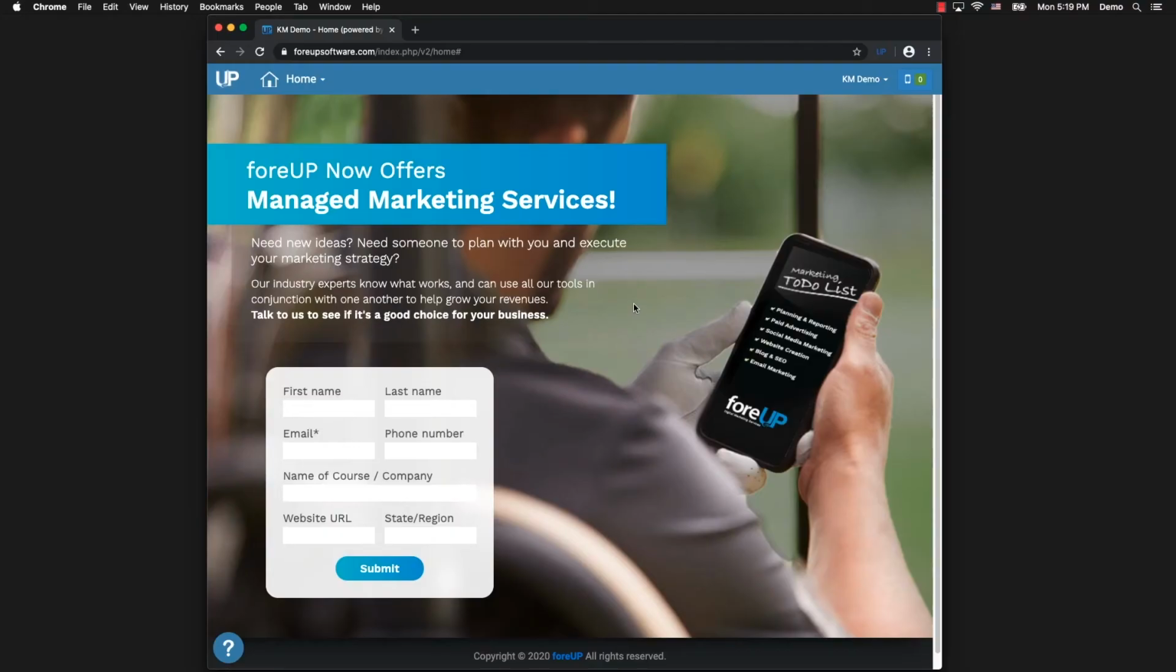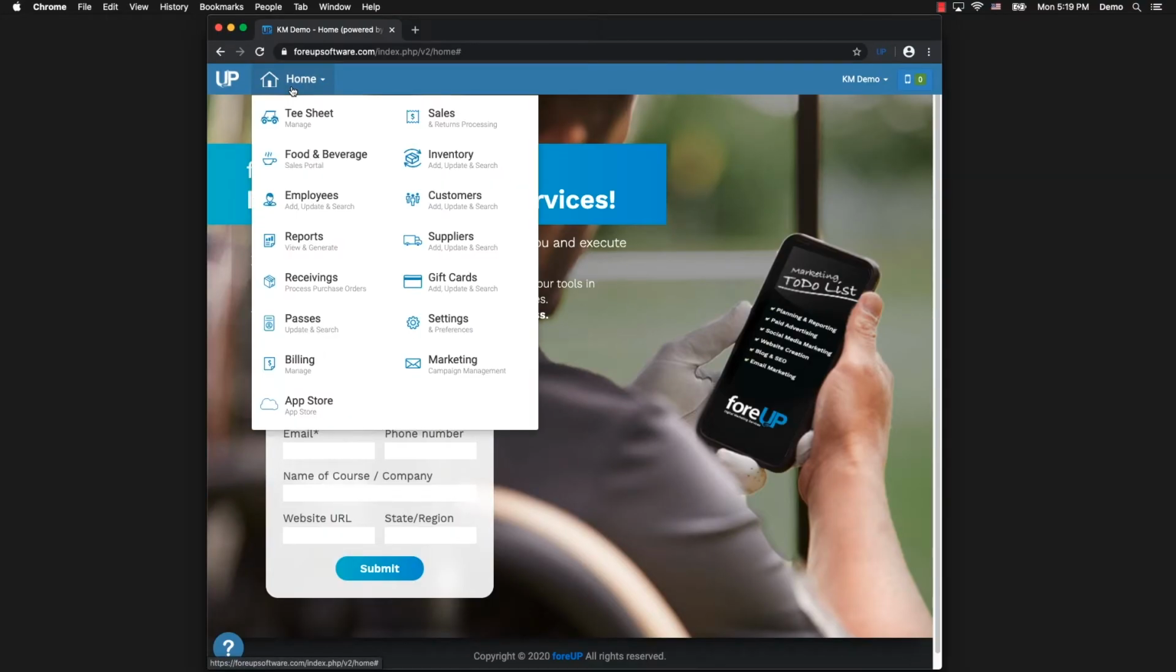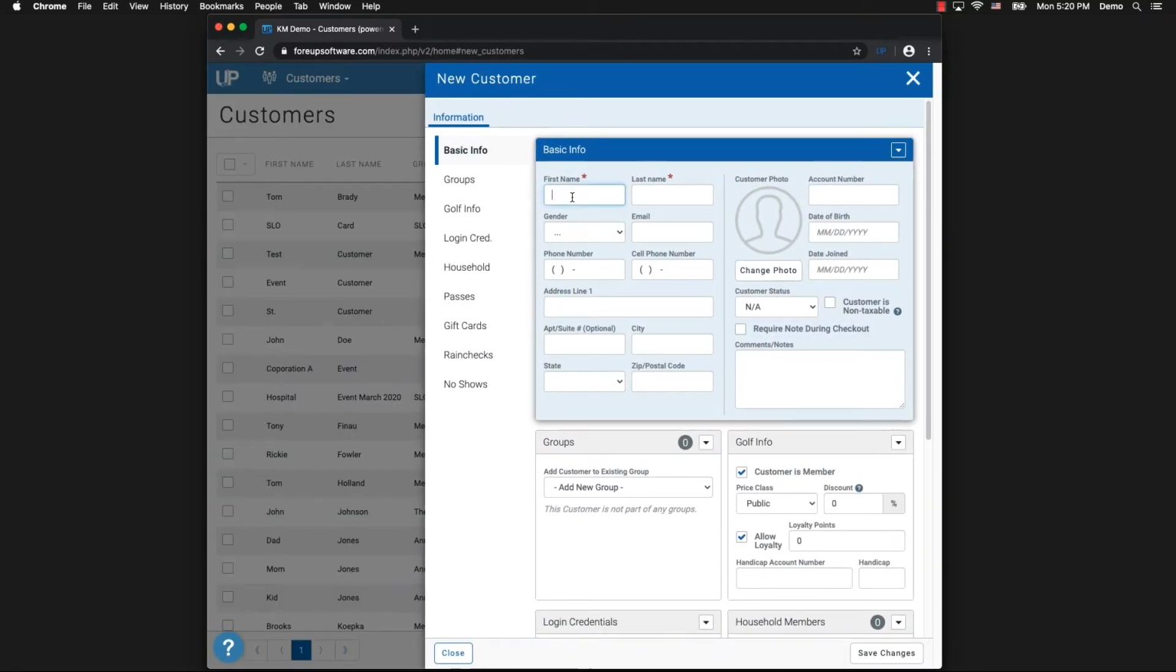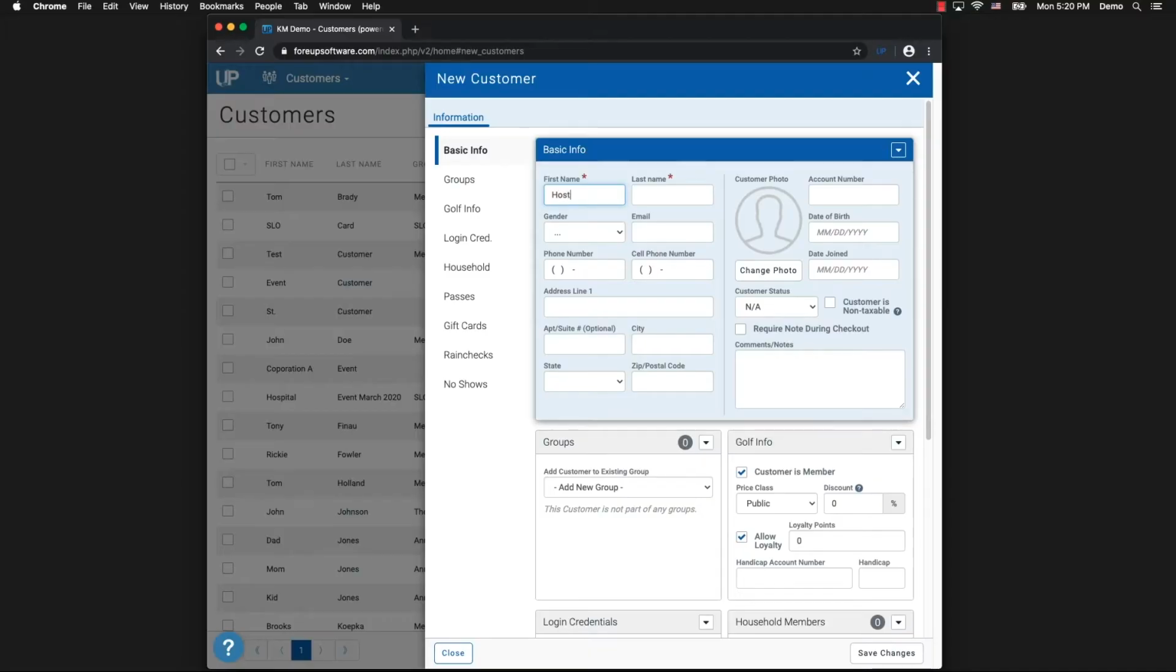So let's go ahead and jump in to show you where this first step in this process is going to be. Click on our list of modules and navigate to the customers page. We then will go ahead and create a new customer that's going to be event specific. Now what we highly recommend you do is you name the first name of the event, just the name of the event itself. So we'll go ahead and start hospital event.